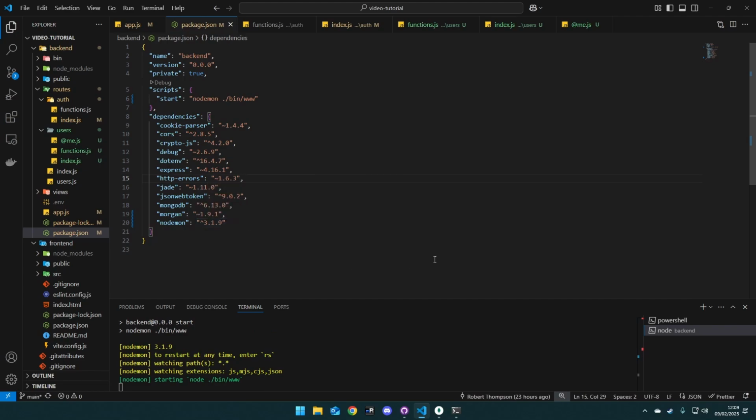So I should now be able to log in. Obviously the front end isn't set up quite yet, so we're going to just make the initial setups for the front end. So I'm just going to check my reference material. Cool.